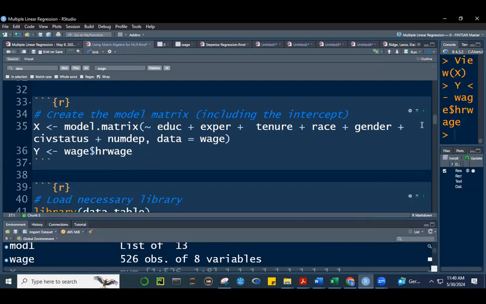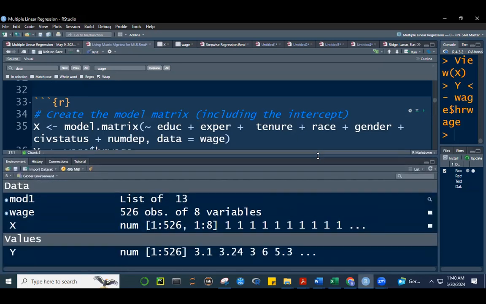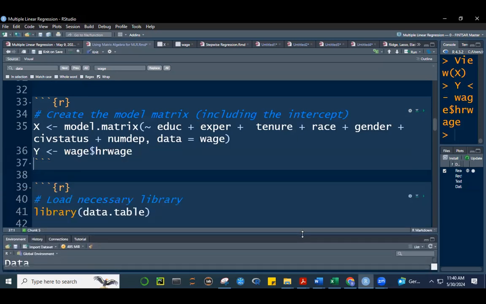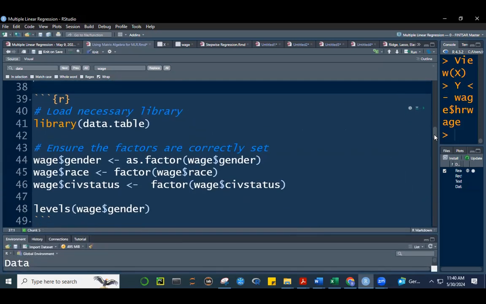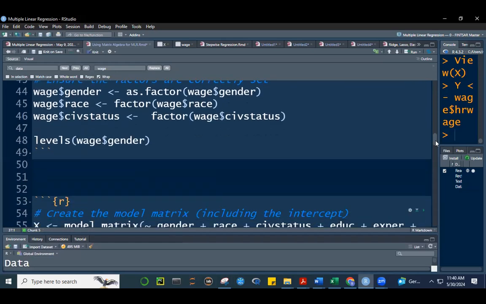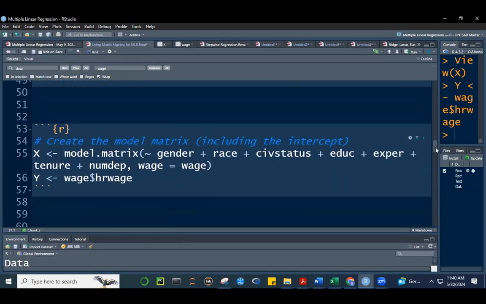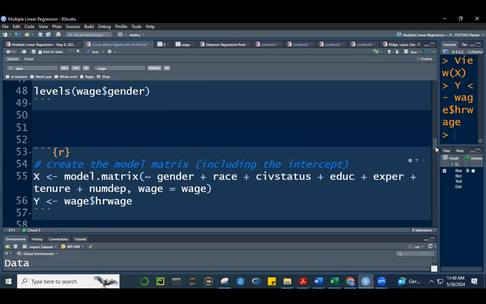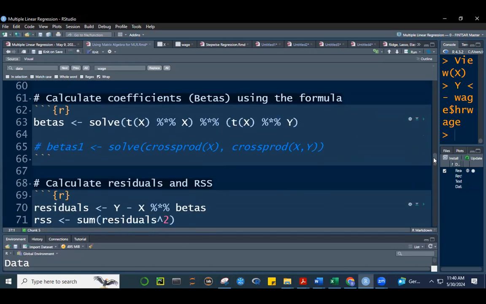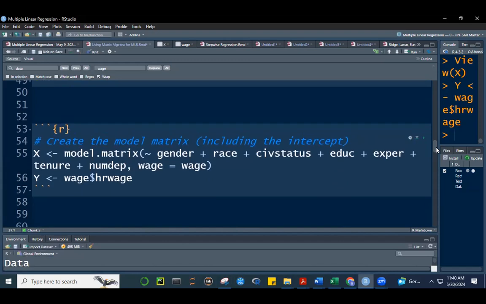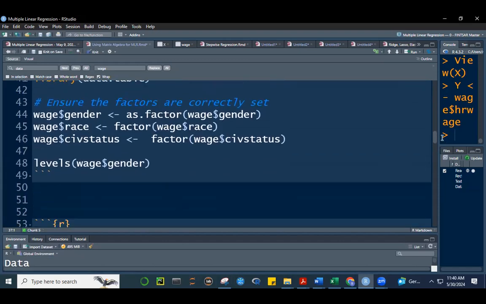So when we run this, class, we now have x and y. And then, all right, if I run this, okay, I repeated it.